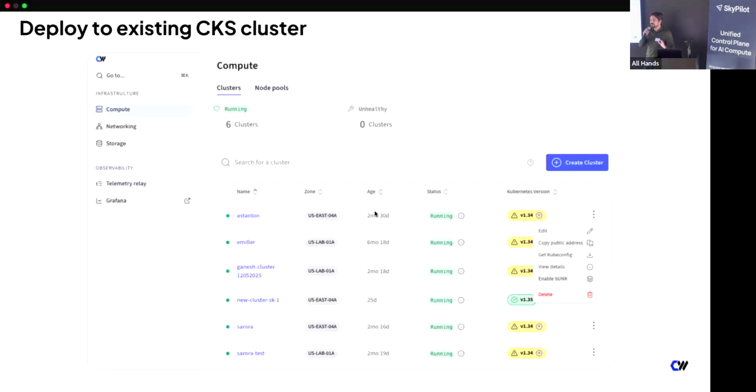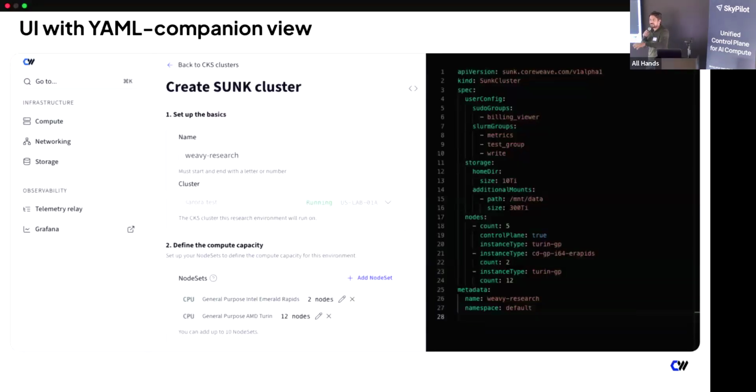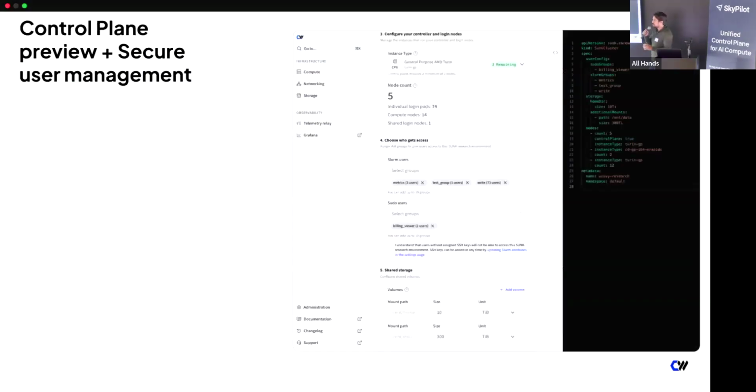Deploying Sunk is super easy. You can do so with a YAML file configuration. If you're an infra person, you will be totally happy with Sunk. If you're not an infra person, we just announced this at GTC last week. You can click a couple buttons, you get a cluster up. Specify which Kubernetes cluster you want to use. So in this case, I'm selecting an existing Kubernetes cluster I have. I select which compute I'd like, B200s, H100s, just CPUs, whatever it is. And then I can specify who should have access to this cluster, much like you were seeing on that SkyPilot screen with SSO and RBAC.